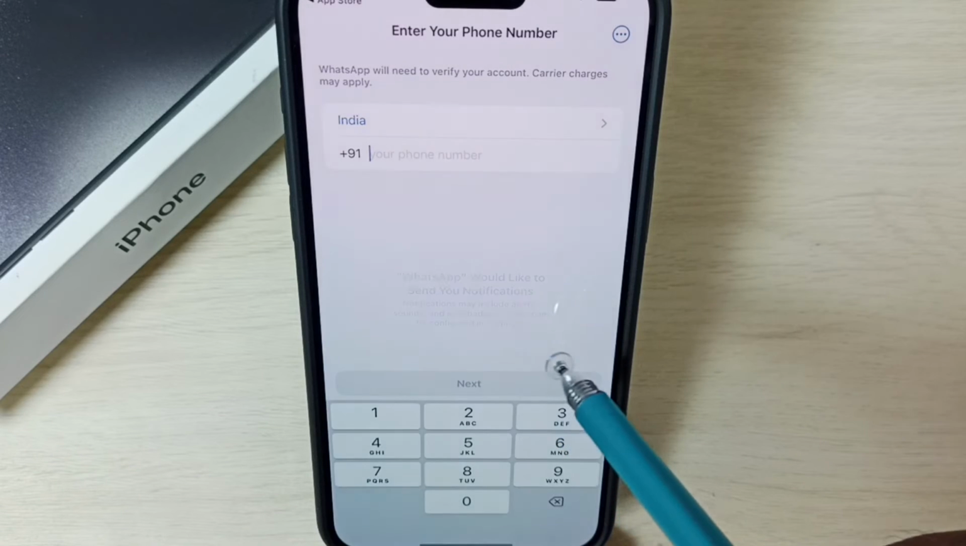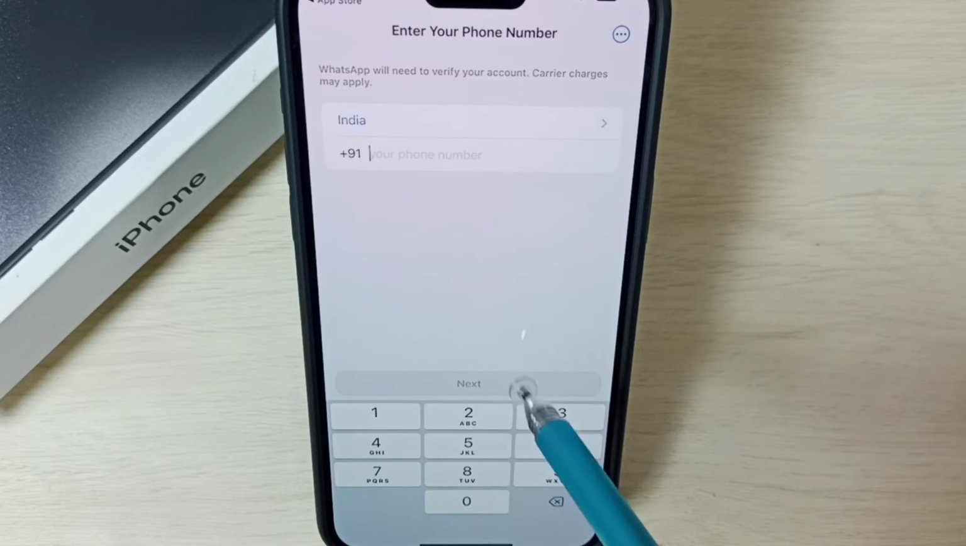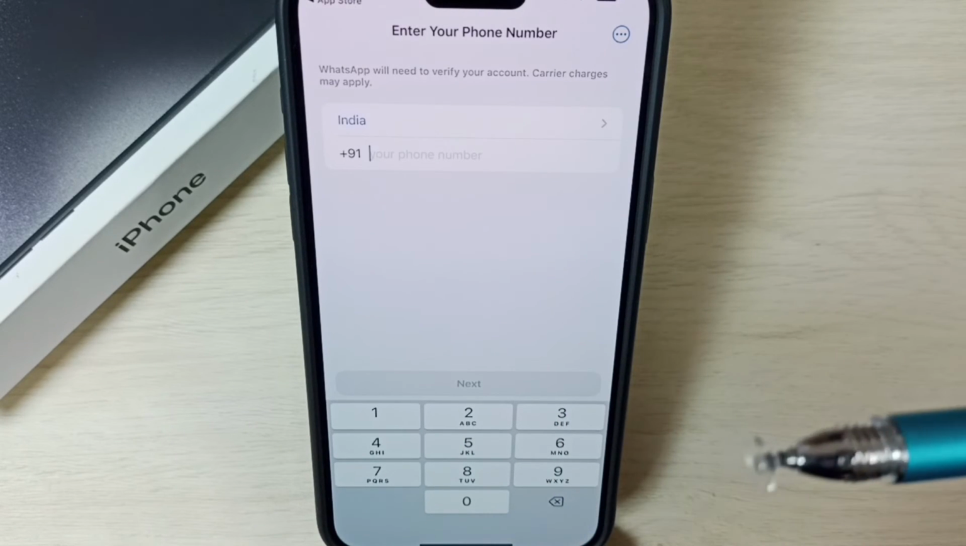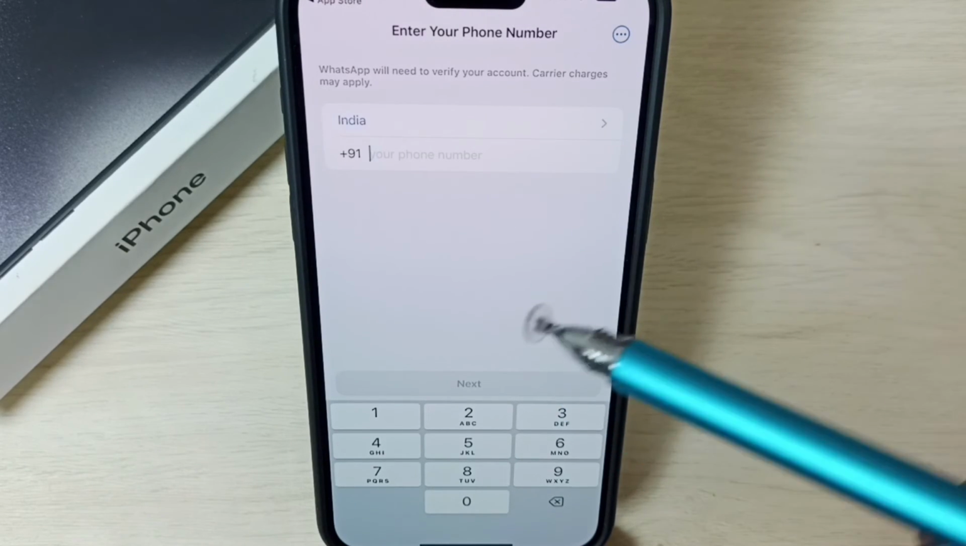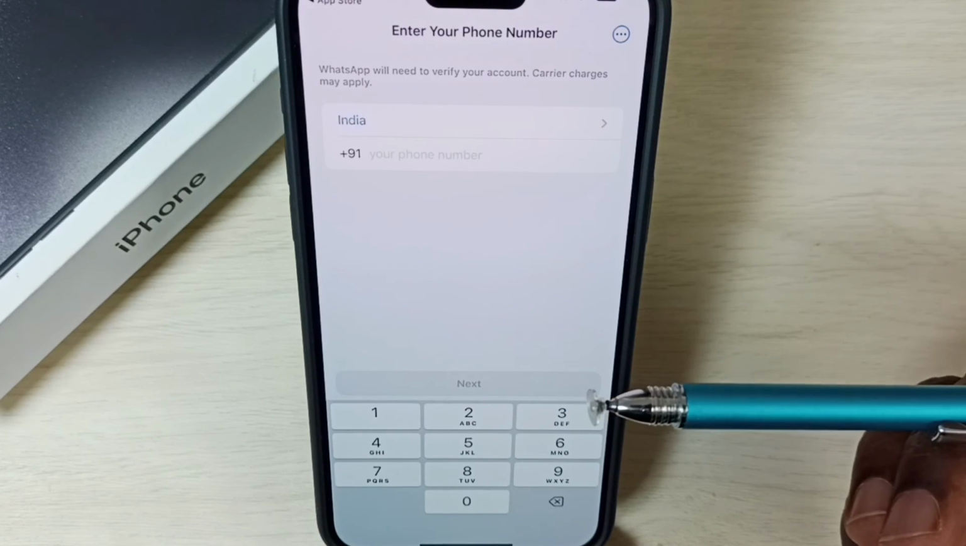Select allow. Here we need to enter the phone number. Then tap on next. In the next screen we need to enter the OTP. You will get OTP in your mobile phone. That OTP we have to enter in the next screen and verify. So this way we can download and install WhatsApp.